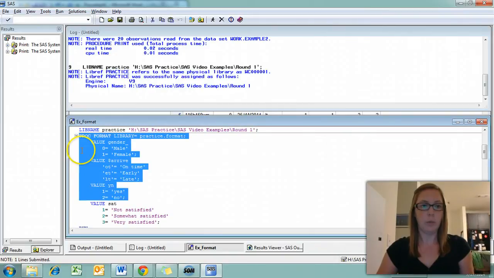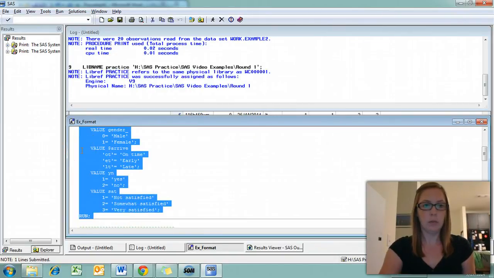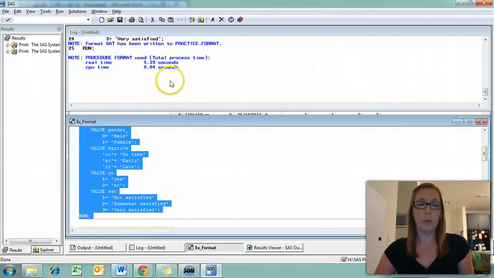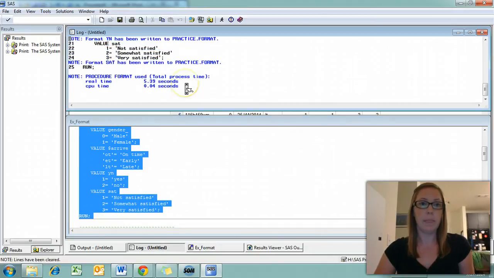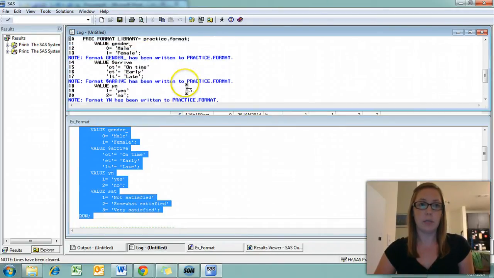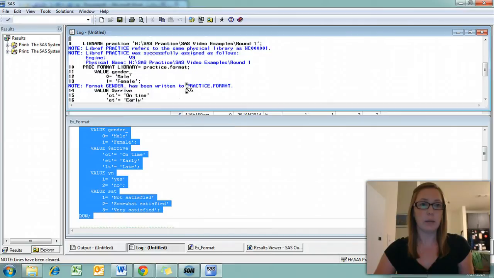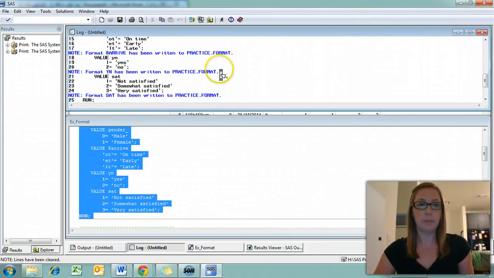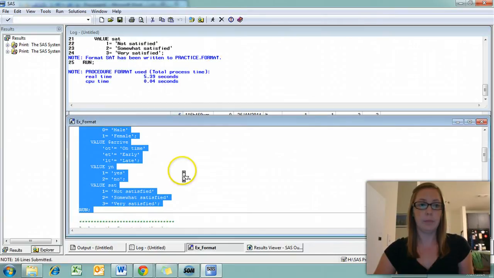We are going to run these. And you notice we won't get anything in the results viewer, but we'll get information in our log. And it's important to check this to make sure everything worked as it should for each of your custom formats. All of these have been written to the practice.format folder, so we can now use them.